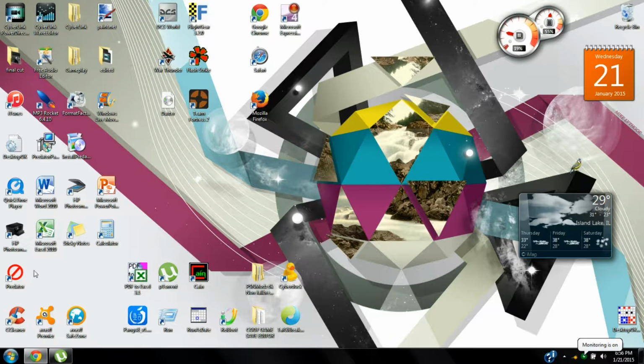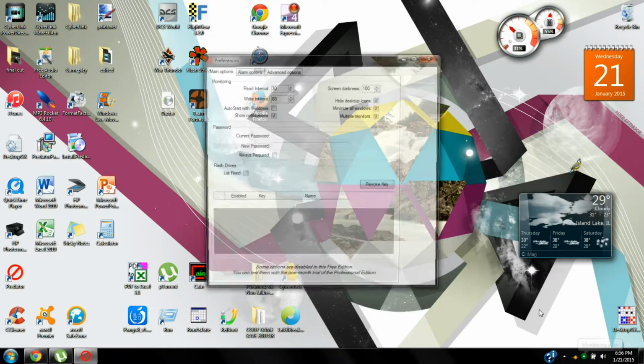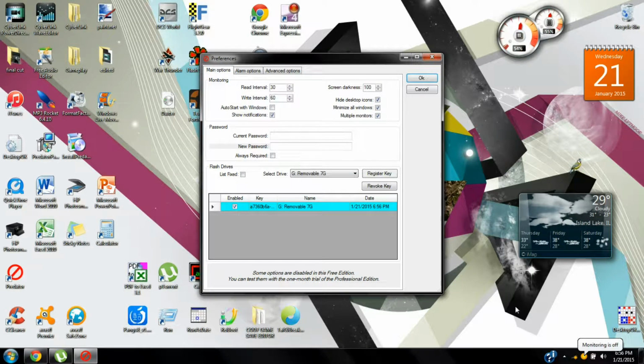And it looks to be installed, so you can go over here, right click on that, and go to preferences. I like to set my read interval to every 10 seconds. Well, actually every 30 seconds should be fine. Actually, let's set it to 10. Basically what that does is it'll lock your computer within 10 seconds of removing the drive.